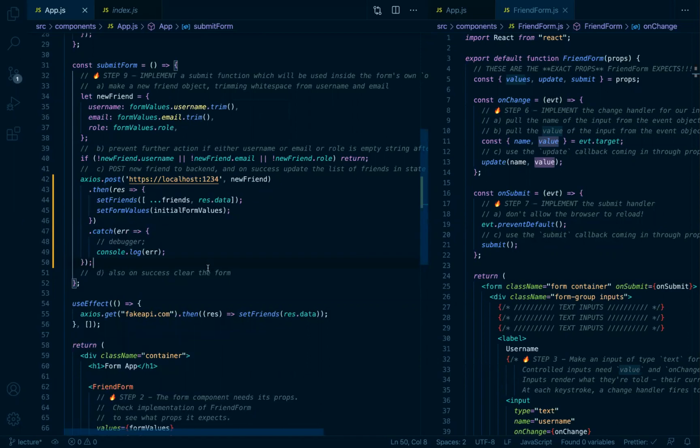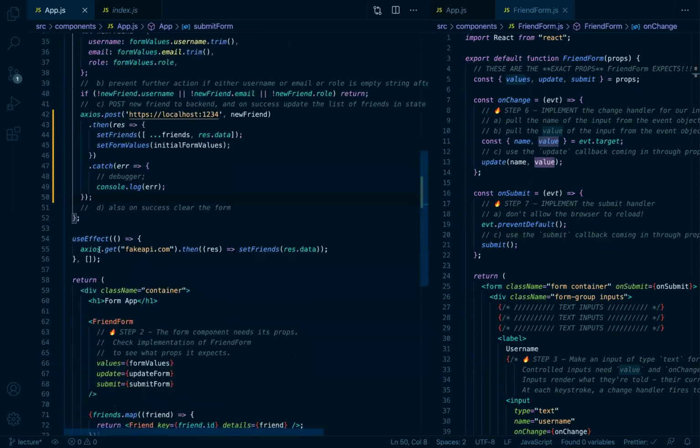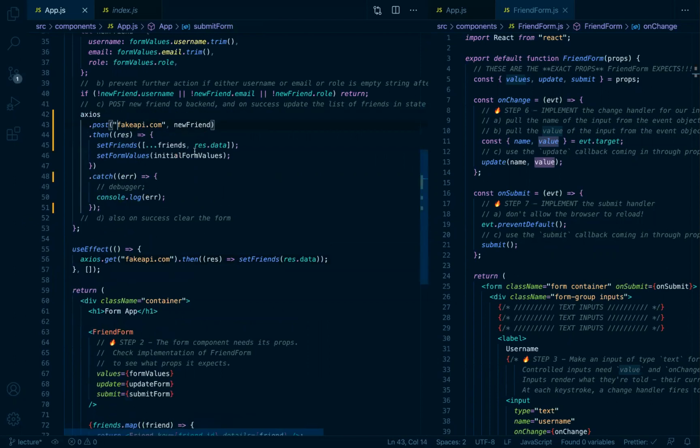The one thing I'm going to change though is, as we can see on line 55, when we're doing the Axios.get, where it really wants us to go is let's drop in our fake API.com here. Awesome. Okay, so then what we're doing is we're doing an Axios.post.